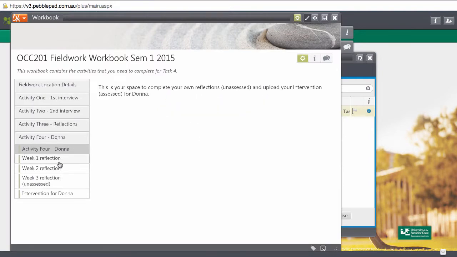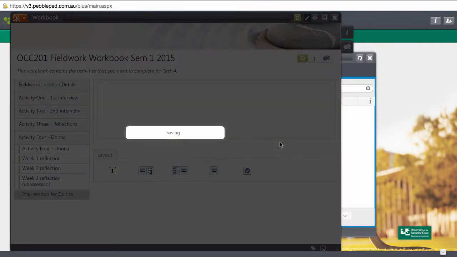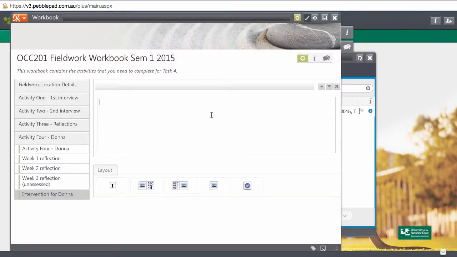Something a little bit different for activity 4 is your intervention plan, and I'll give you an example of how this works. This is going to create a folio page within this workbook where you can add all different sorts of elements. You can put media elements in here, such as videos, photos. You can put text elements. So you're really building up a plan here as you've been instructed. If you haven't already created a folio page, you just click the Add New button, and it opens with a text box area straight for you to type in. So you could put a heading.